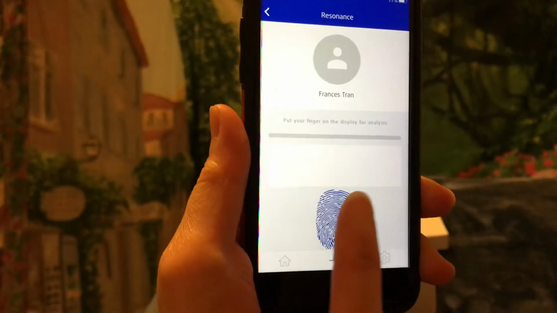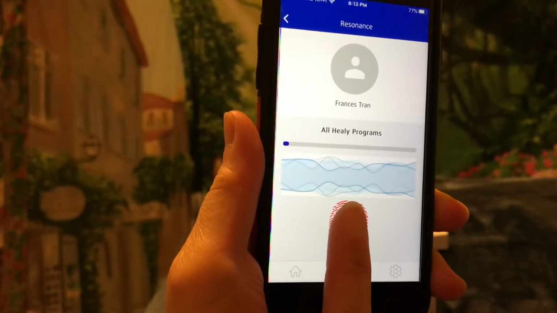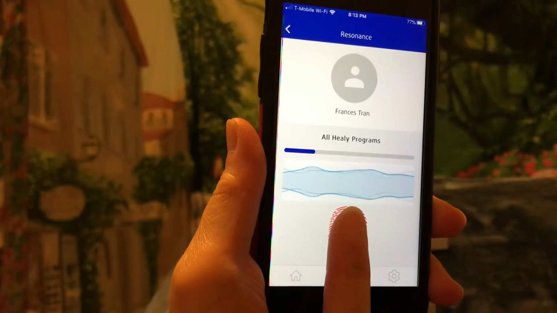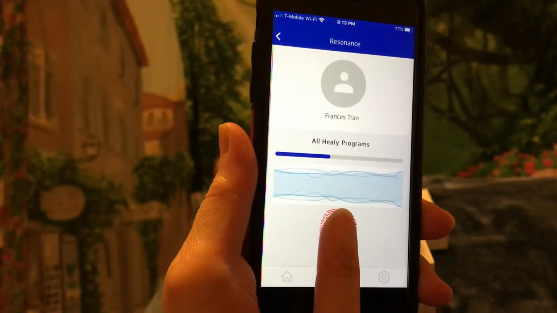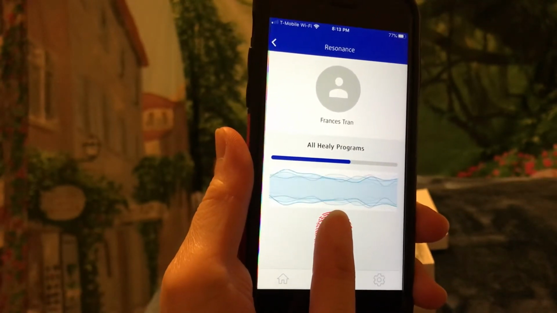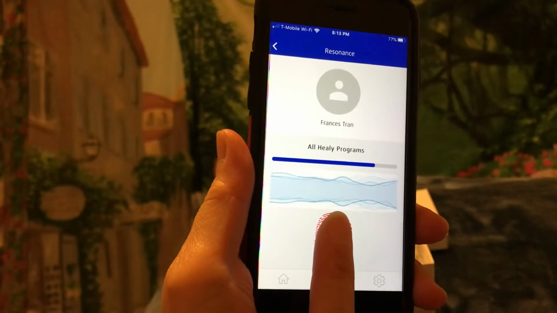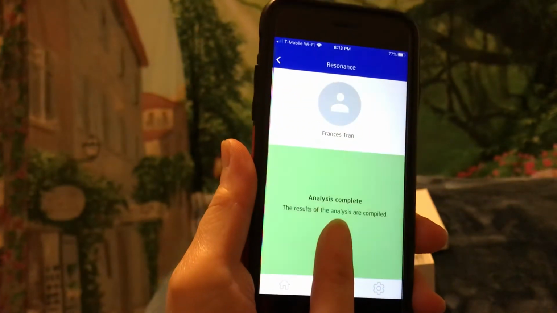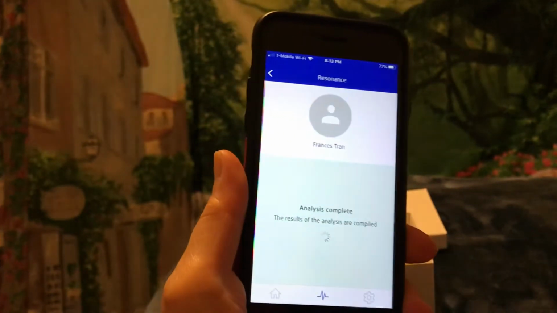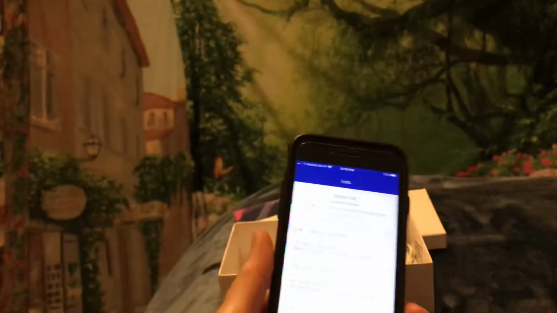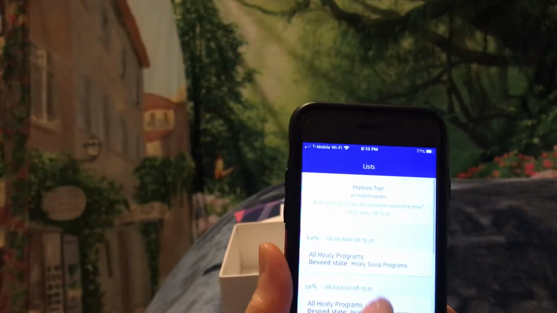And then it tells me to put my finger, and it's going to be red. And it's scanning me. I am just so happy I got this. Yay! Okay, so the analysis is compiling. And so now it tells me all my other information.